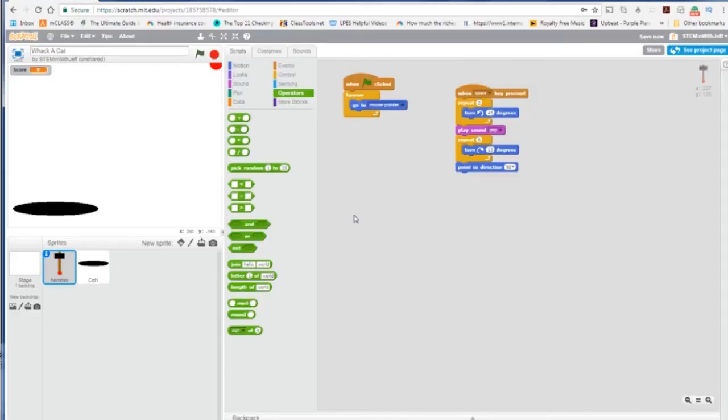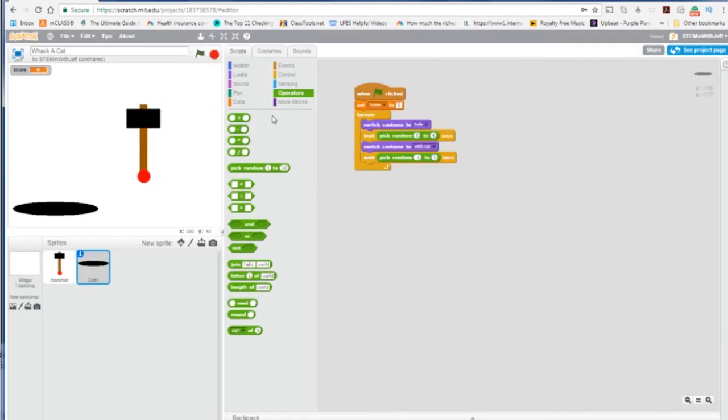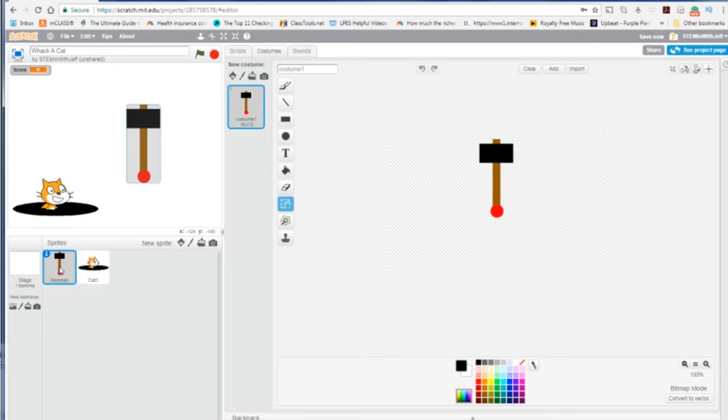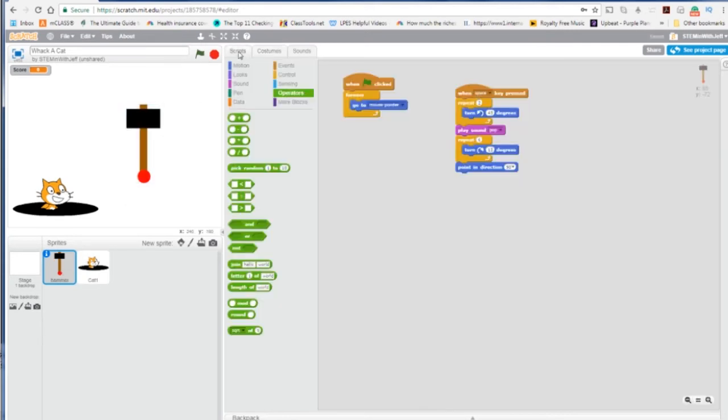So let's program it. Let's build the algorithm we just discussed. Before we get started, there are a couple of things I'm going to do. I'm going to move the hammer down to the middle of the screen. I'm going to go to the cat and switch it to the costume with the cat. We're going to need access to that color. Then I'm going to go back to the hammer's scripts. Now let's build that compound conditional statement.